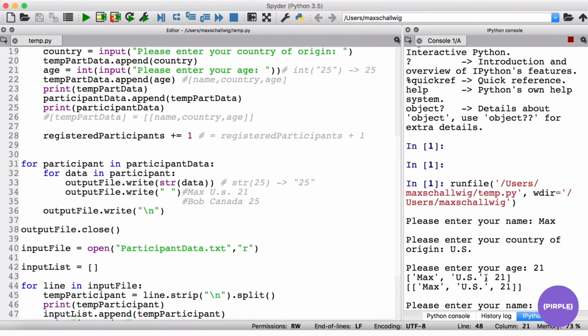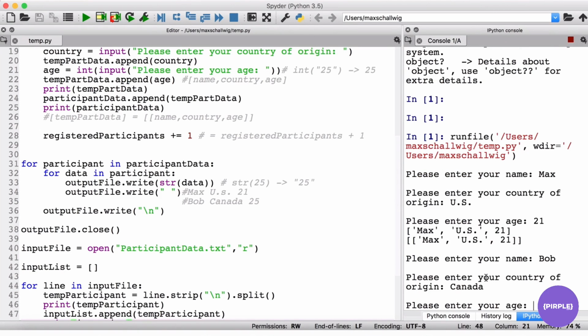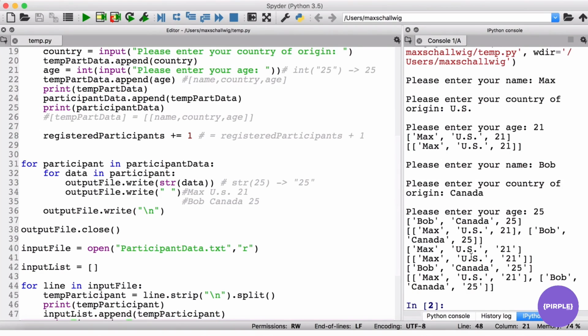Next, name is going to be Bob. Country of origin, we're going to have them be from Canada. Age is going to be 25. And so this is what we have from our temp participant data here. So we've got Bob, Canada, 25.